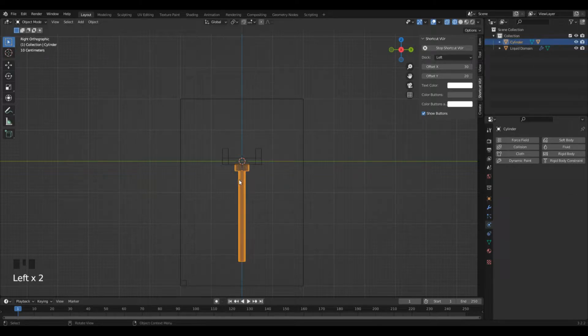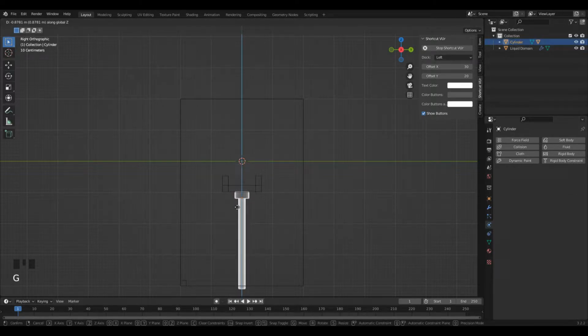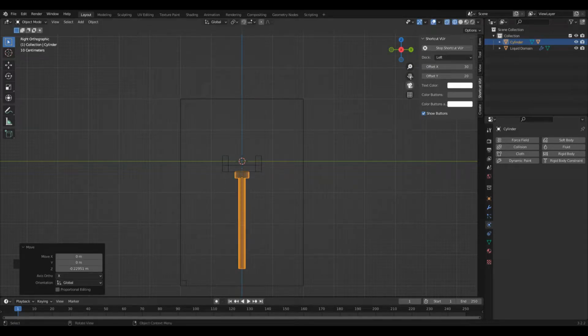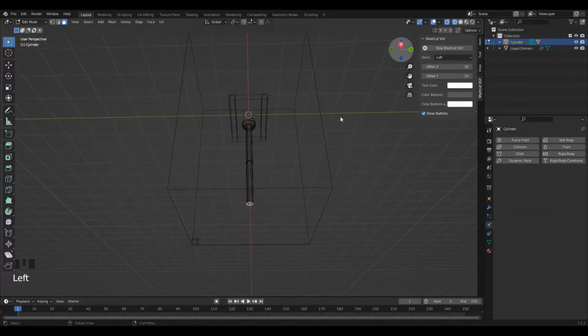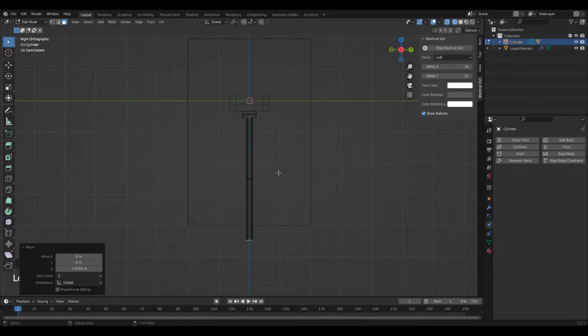Then with the pipe selected, I can press G and Z and I can move it down or up. So I'm probably going to move it to around here, and I'm going to press Tab so I get into edit mode again, and I'm just going to bring down that face a little bit further. Even if it goes below the domain, that's fine. I can go a little bit below, it's no problem.